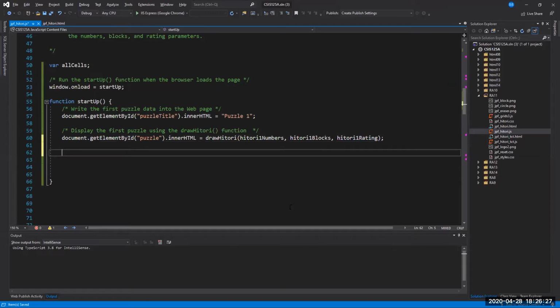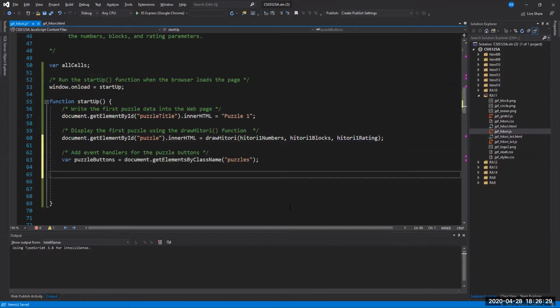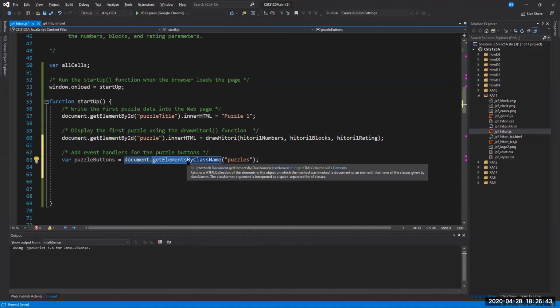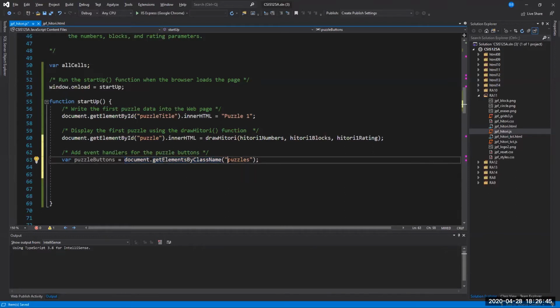So underneath the previous statement that we got there, we've got a new comment that reads add event handlers for the puzzle buttons. And here you can see we're going to declare a new variable called puzzle buttons, and that'll be the result then of getting elements plural by class name. And this is the class name that's assigned to each one of those buttons. So that'll give us a 3-button array, and then we need a for loop then to go through and add the event handler to each one.